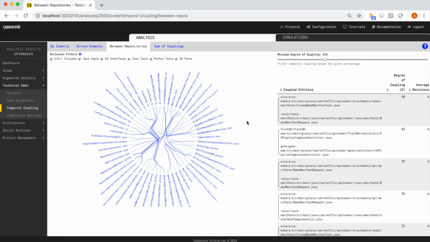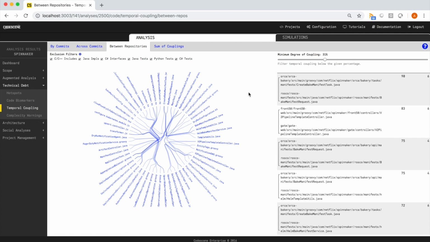And we can see that in the table to the right, because the first element of the filename path is a virtual path that always refers to the name of the repository, which in this case represents a different service inside Spinnaker. So here we see a dependency between the Orca service and the Roscoe service. And what's fascinating with this is that we can even detect dependencies between code implemented in different languages. So here, for example, we have a JavaScript file in the front end that changes together with two Groovy files on the back end. Now, how is this even possible to detect?